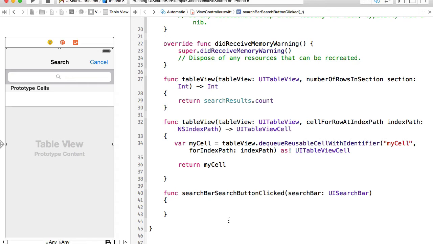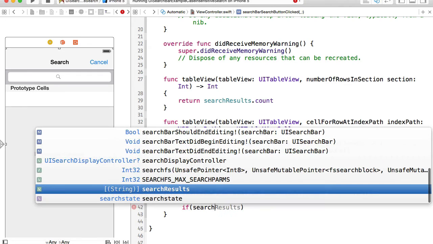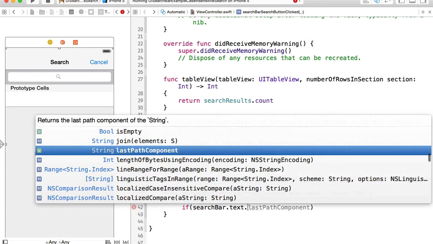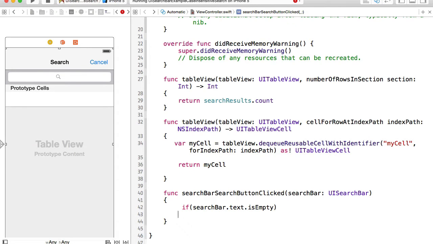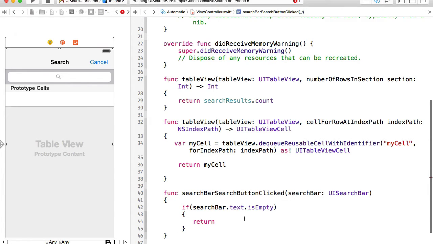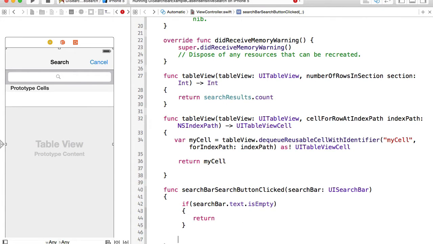The first thing that we need to do is make sure that there is something that user typed in, that it's not empty. We can use an if statement and use a search bar text and check is empty. And if it's empty, we will simply return. Otherwise, we can continue and implement search.